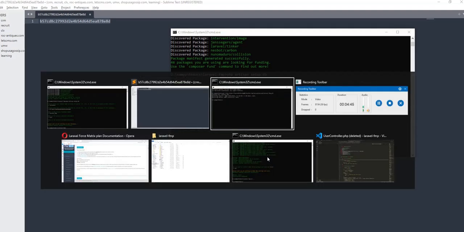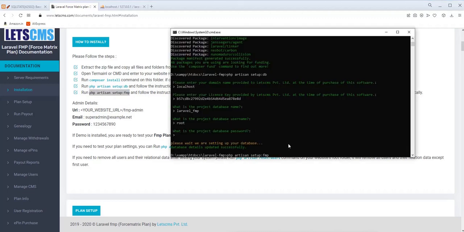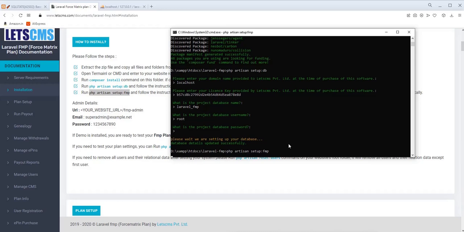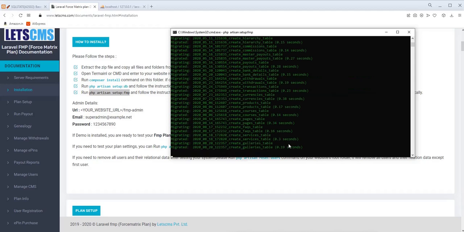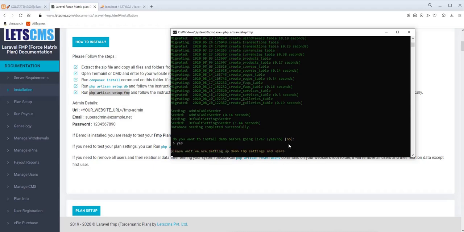Now we are going to the next command that I need to run, and this will ask something of you as well. It will take some time, as the migrations happen here. It is asking whether you want to install the demo before going live. I am putting yes, because if I say no, then the demo data will not be installed in this application.